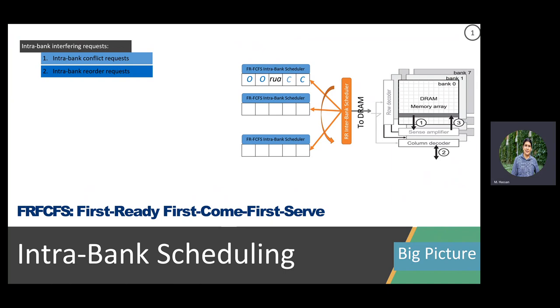If I serve them in the order of arrival, first come, first serve, this C requests data that is different than, maybe I should also give you some numbers to help visualize it. So assume that the one currently open in the row buffer is row zero. This one is targeting row one. This one is targeting row two. Forget about this one for now. This one is targeting row zero. This one is targeting row zero. If I serve them in order, what's going to happen?